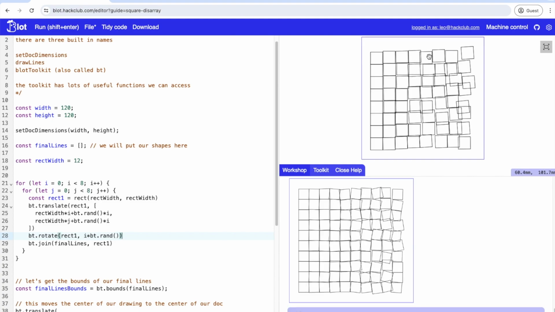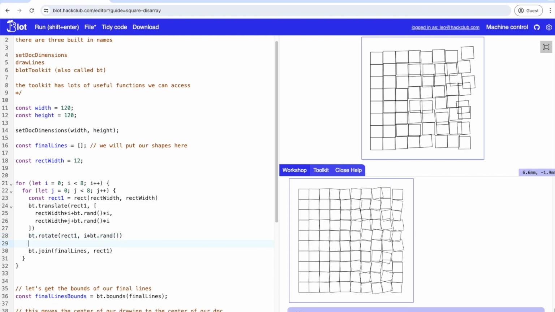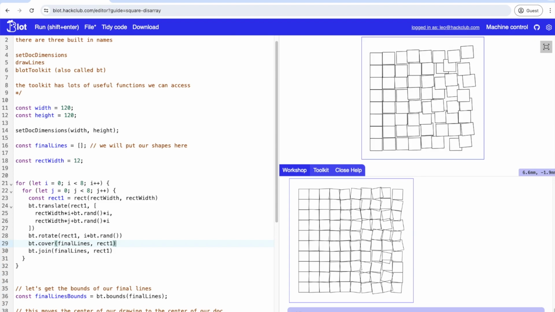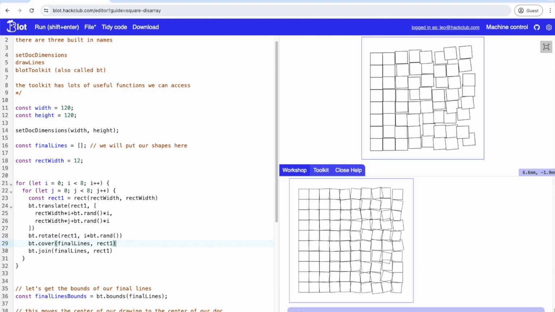I think it would be nice if each new one covered the old one. So what we're going to do is every time we add a new rectangle, we're going to take the final set and we're going to first cover it up with the new one. So now we get kind of this stacking effect. Play around with it and make the piece your own. Have fun!